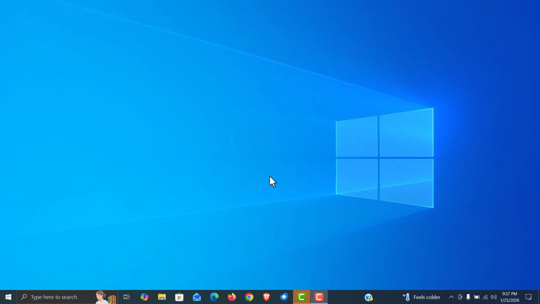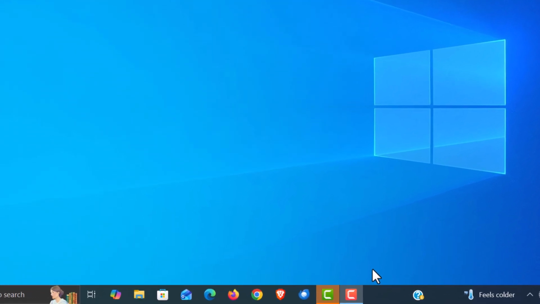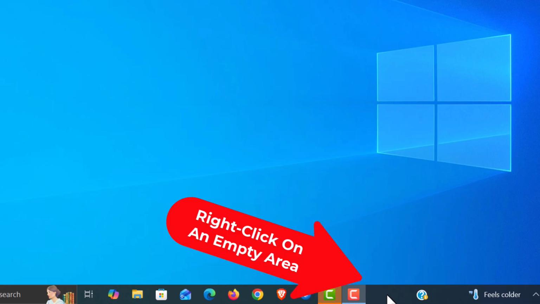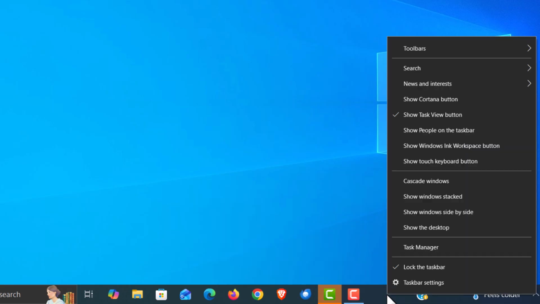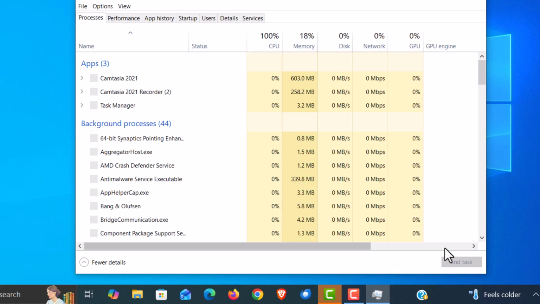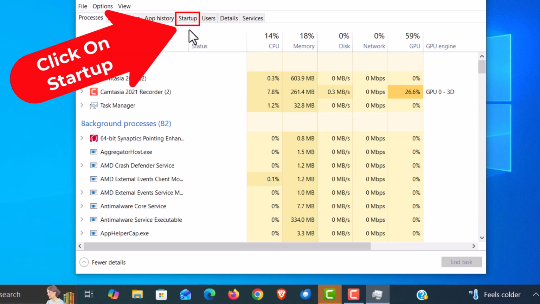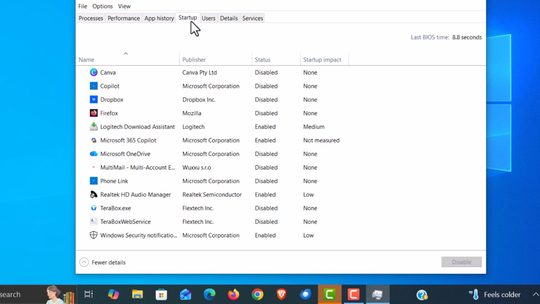The first way, probably the easiest way, is to go down to your taskbar, down to an empty area, and right-click on an empty area. Then you want to go up to where it says Task Manager and click on Task Manager. That'll open up your Task Manager, and at the top, these tabs, you want to click on the Startup tab. That will list all of your startup apps, and you can go down through all your startup apps.